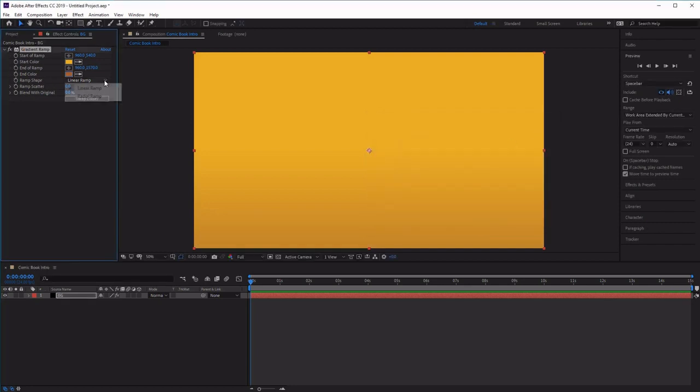Now the ramp shape, we'll change that to a radial ramp. And then the ramp scatter we'll leave at 0. And with the blend, we'll also leave that at 0 as well. As always, feel free to experiment with your own colors. And now that we have the background created, it's time to import our comic book style images.